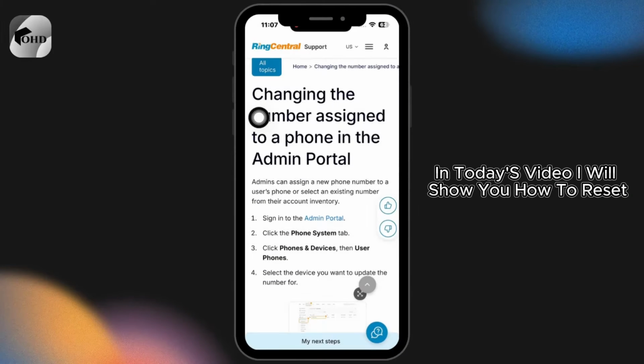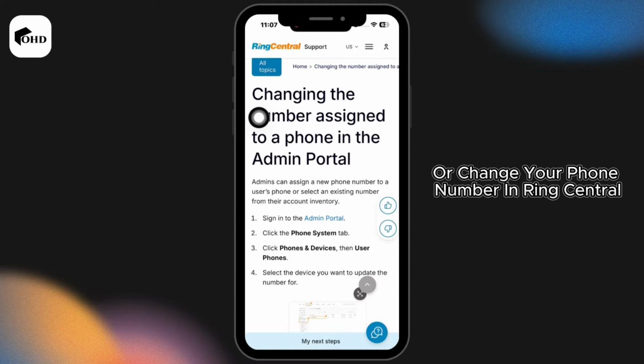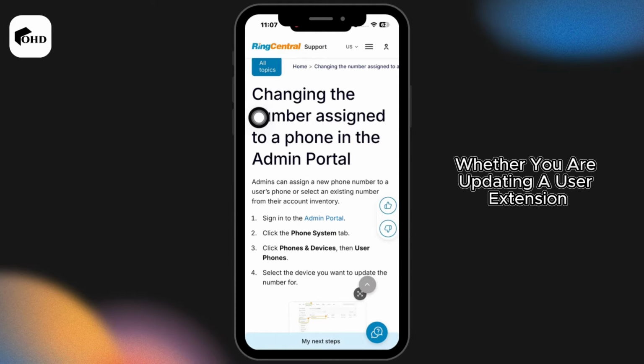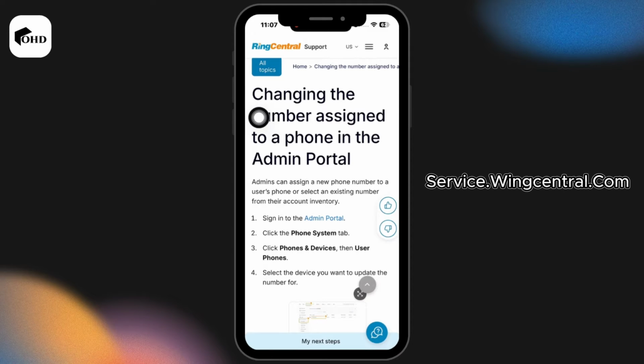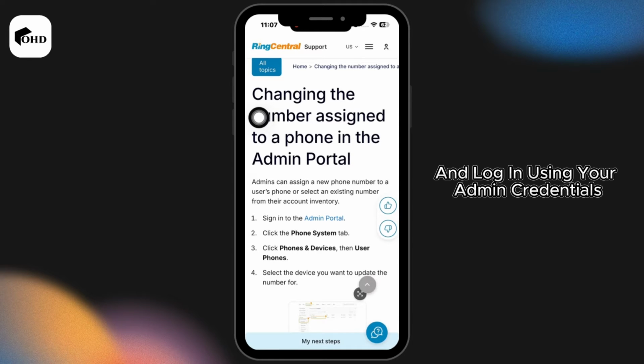In today's video, I will show you how to reset or change your phone number in RingCentral, whether you are updating your user extension or requesting a new direct number. First, launch your preferred browser and navigate to the website service.ringcentral.com and log in using your admin credentials.